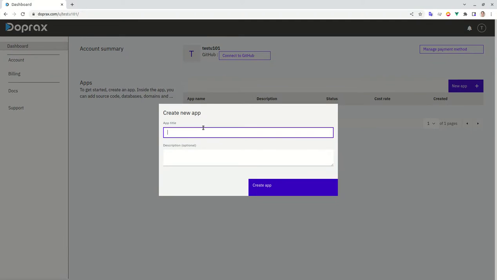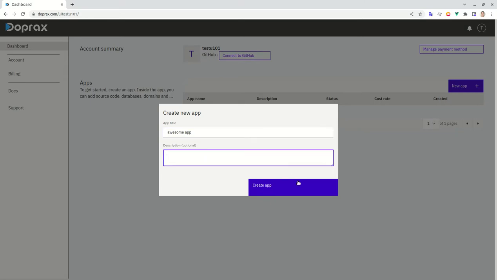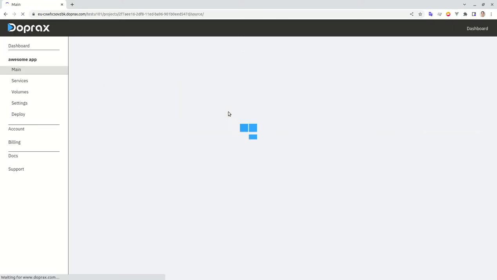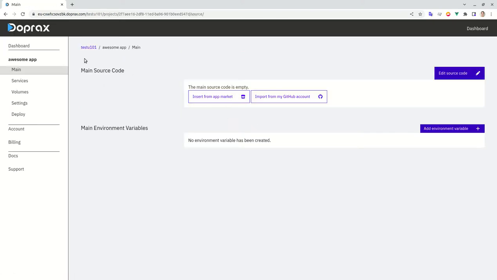Now let's start by creating an awesome app. You can give it a description, it's optional. Alright, now the app is created. Let's click on it and go to the main source code of your application.